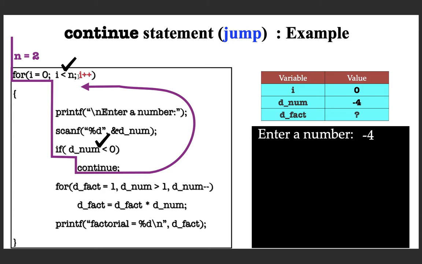The moment the continue statement is executed within a loop, the control goes back to the first statement of the loop. In this particular case, you know that when the loop is repeated, the third expression is evaluated, which is to increment the value of i by 1. So i is now 0, it is getting incremented to 1.